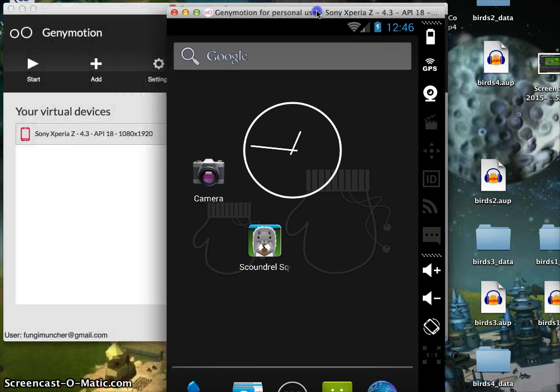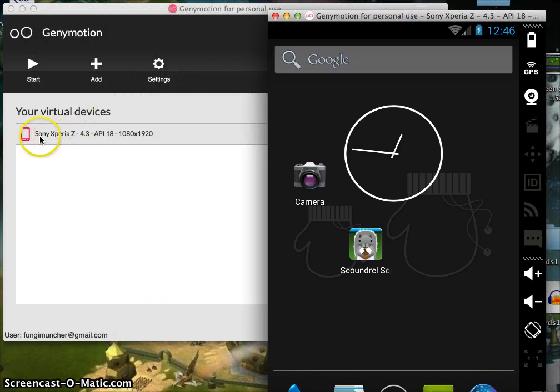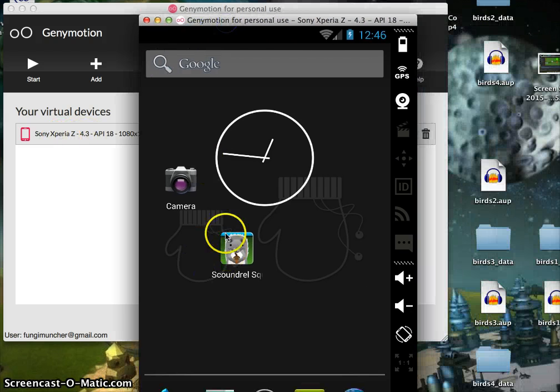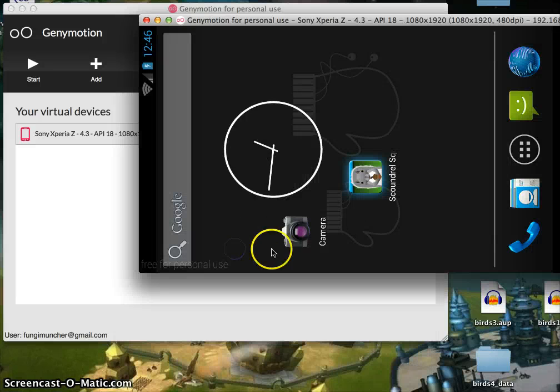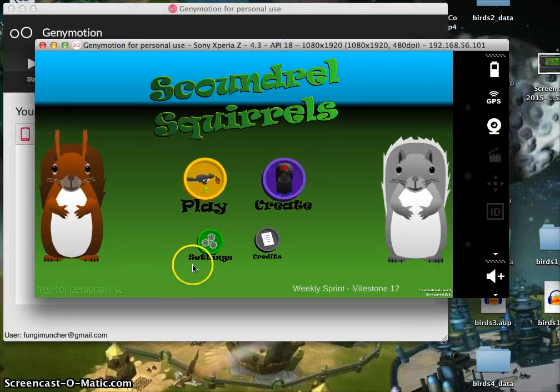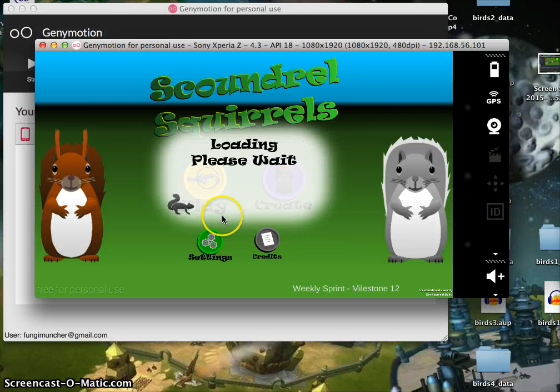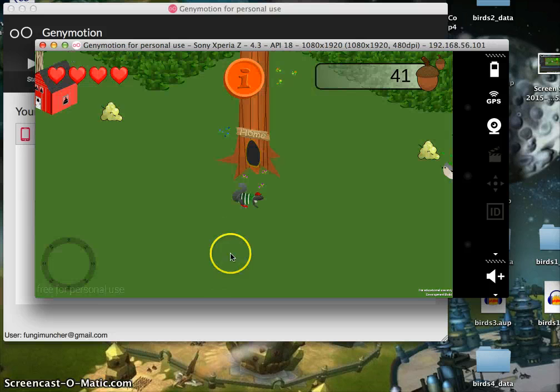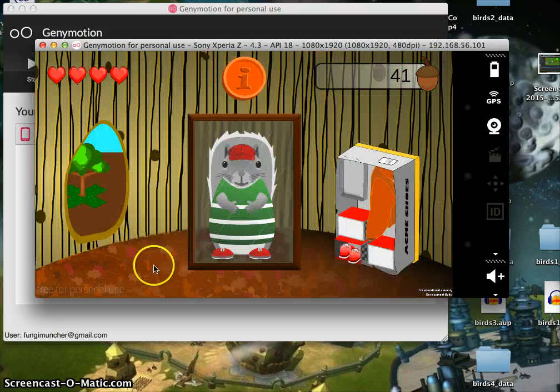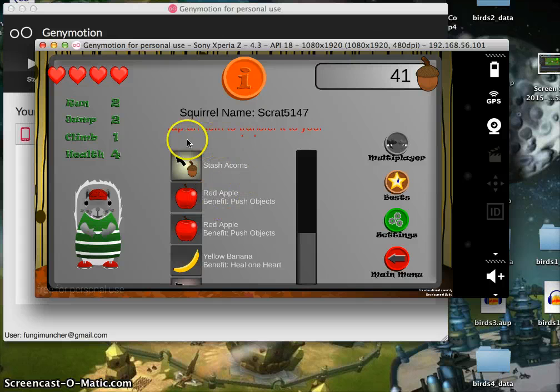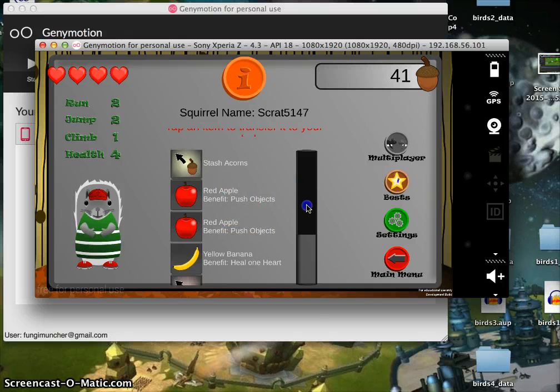All right, I have an emulator. This is demonstrating a Sony Xperia Z. We have Scoundrel Scrolls loaded on the emulator. So I'm going to go and click on that. And we see it starting. See the settings. And should be looking decently. So, and then we can go into the different areas. That is a little scrunchy there, so we need to fix that. Let's see here. There we go.